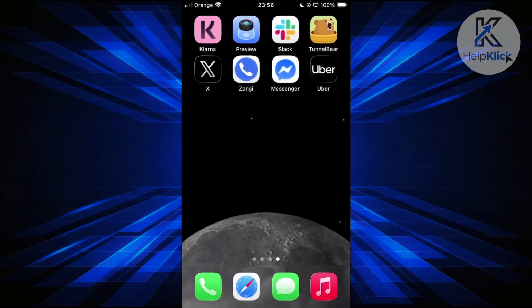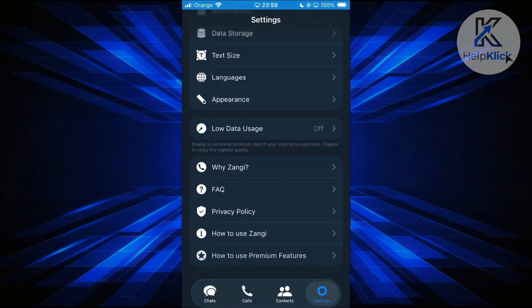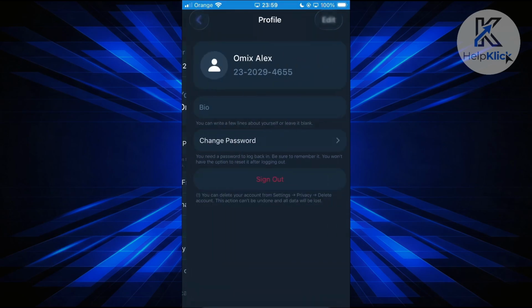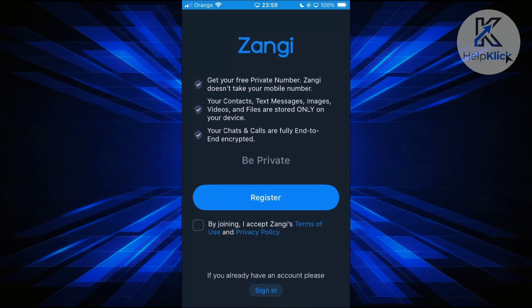So as an example, let's just go and access our Zangi. For me, I'm already logged into my account. And this number normally is required to log in. If you don't have that number, it will be tricky. But as an example now, let me just go and log out from this account. Here, just click on my profile and click on sign out. And as an example, keep the history, it's fine.